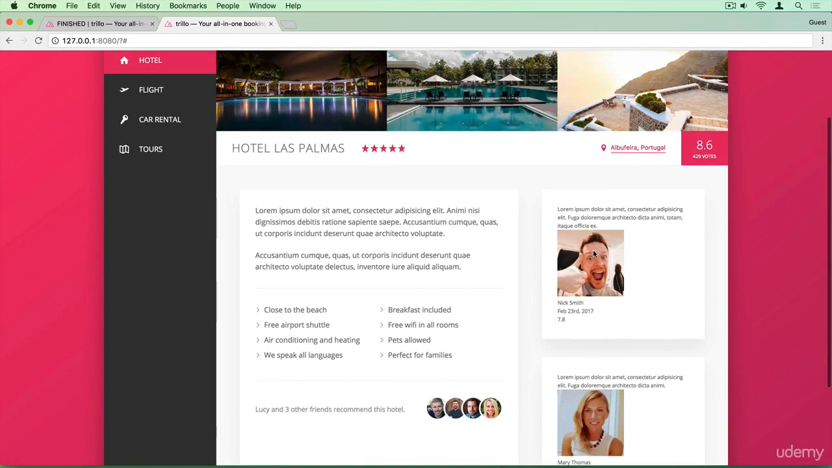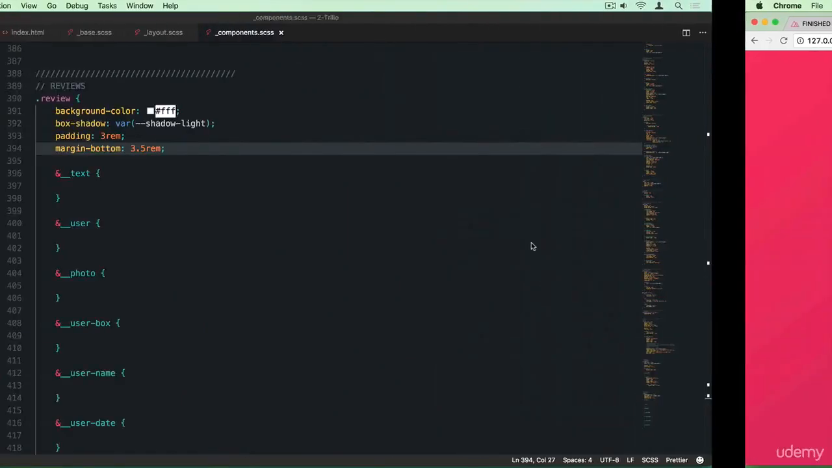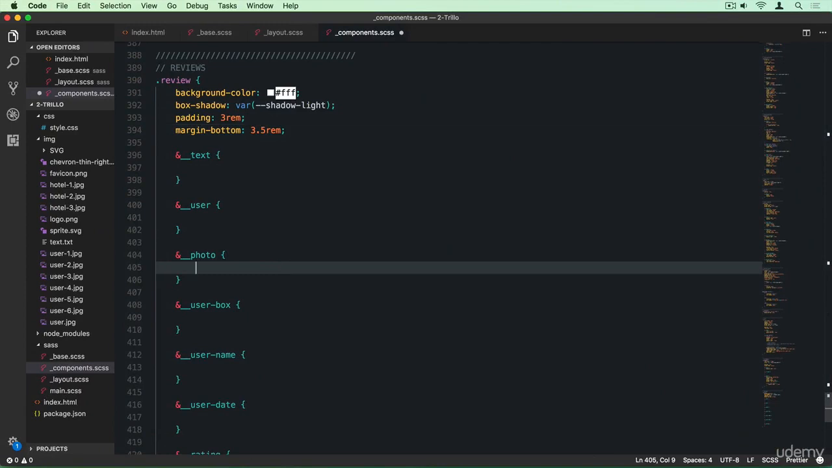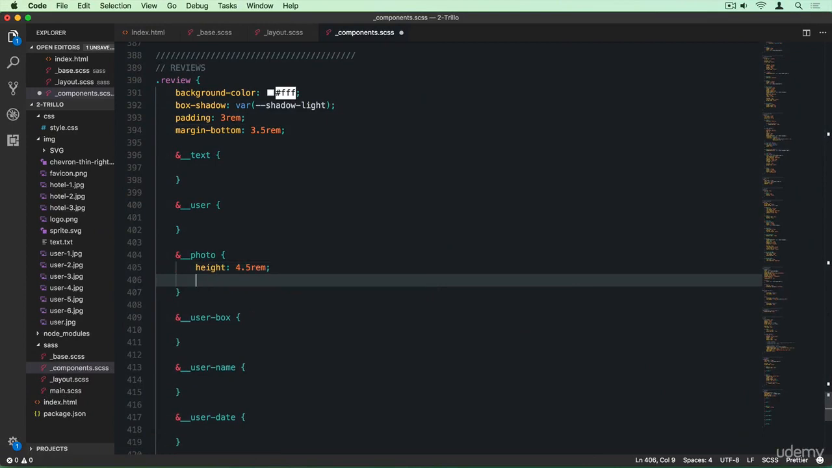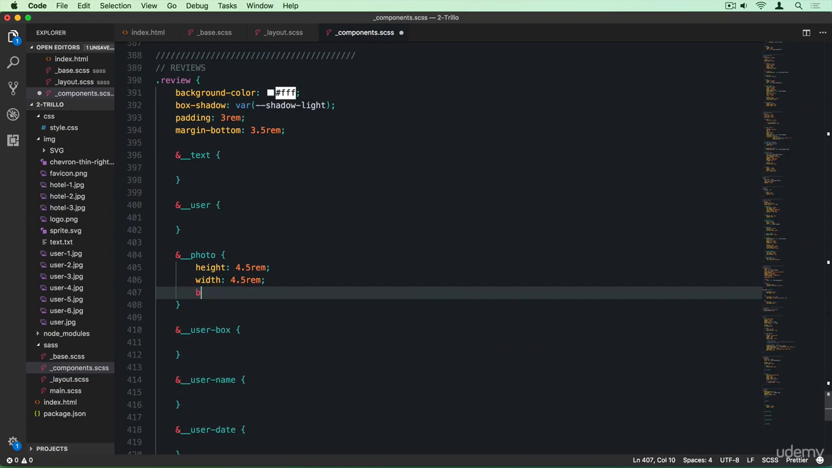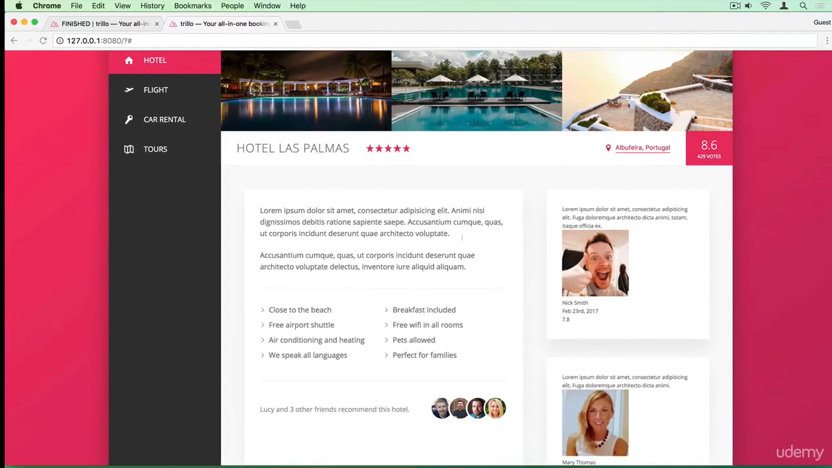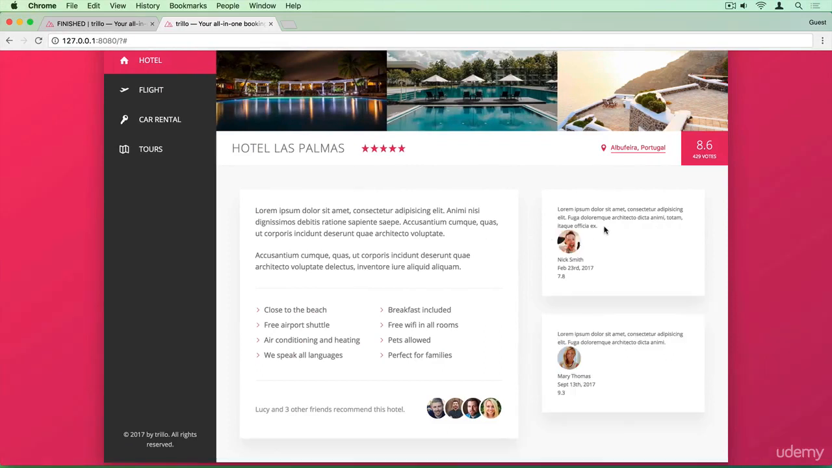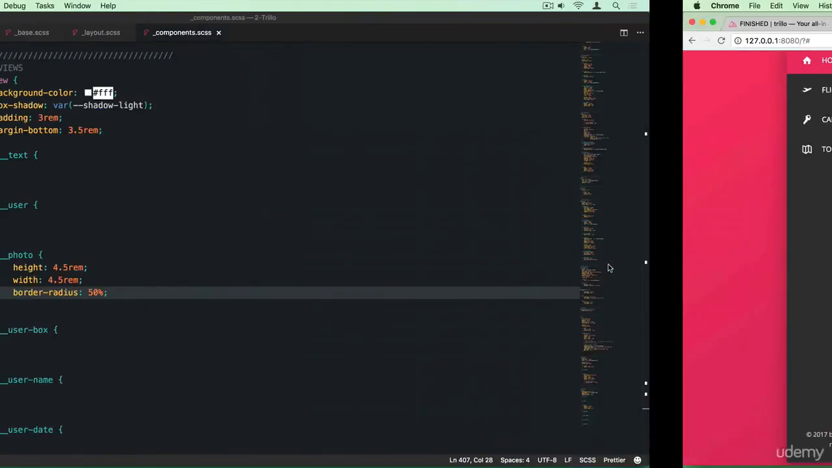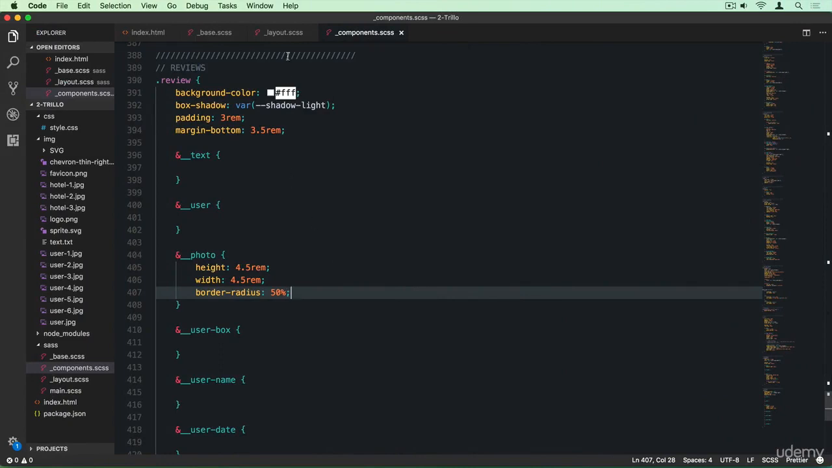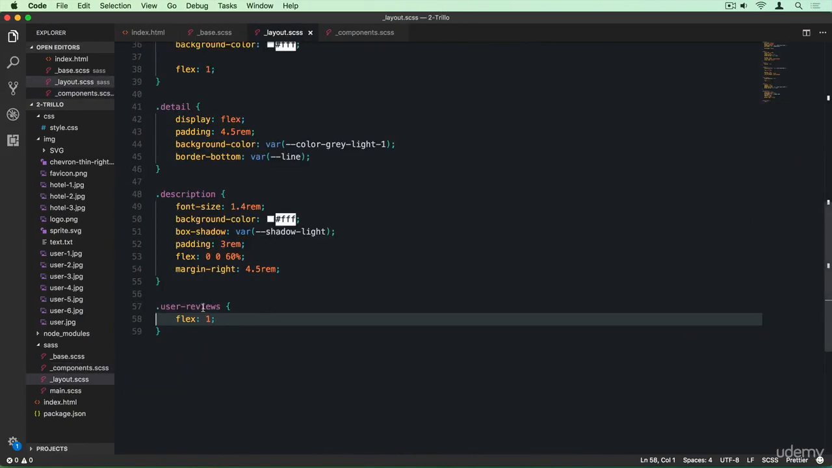Now let's just make this image here smaller and round already, so that it doesn't occupy so much space. And I want a height and a width of 4.5 rem. And of course make them round, right? Now as for the font size, let's actually define it on the parent element so that all of these text here can then inherit that, right? So let's set that to 14 pixels, and we can do that here in the user reviews.